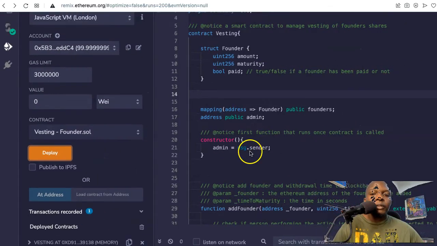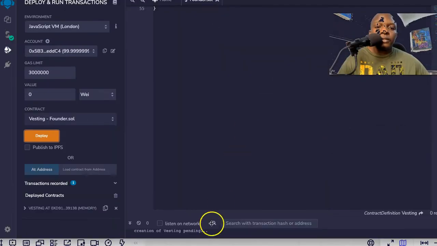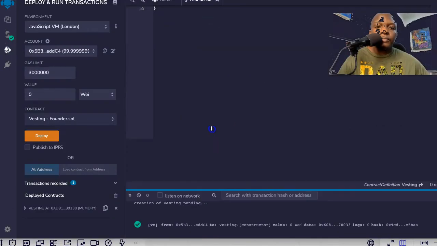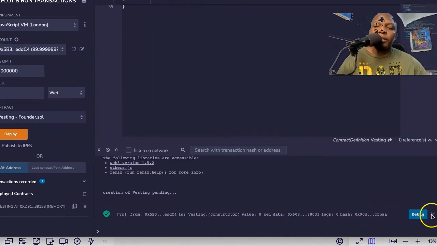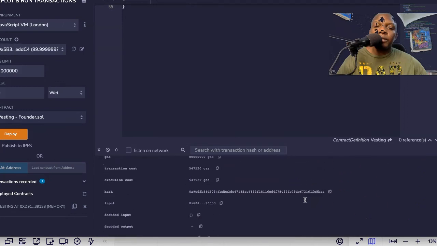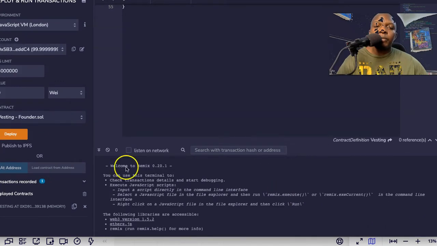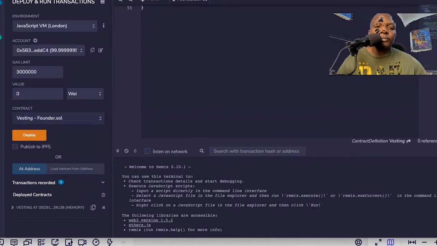So if you click on deploy, look at the lower part of your screen. Okay. So here, it gives you the message of what's happening. It's saying creation of vesting pending. Okay. It says here from this particular address. Look at this address. Okay. So vesting, constructor value, whatever. So it has done everything. And if it wasn't successful, you can click on debug here and click on this arrow to see more information. Look at everything it did. Well, basically our smart contract ran well.